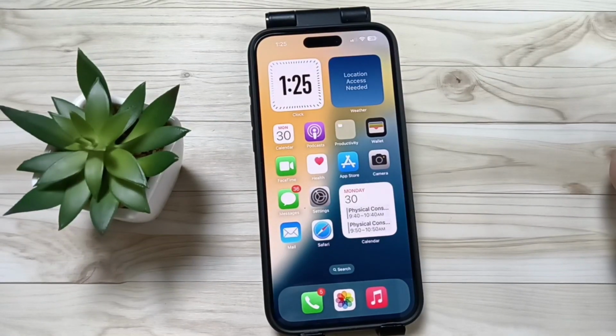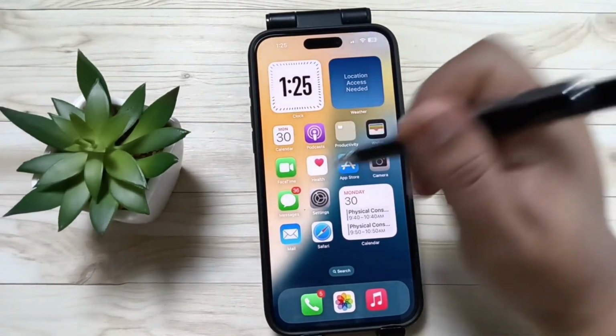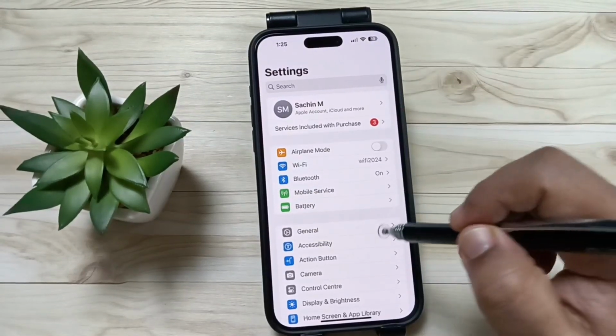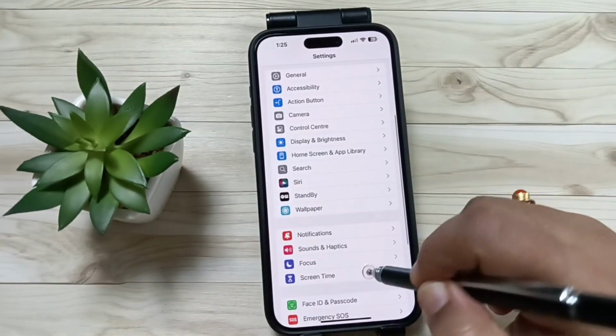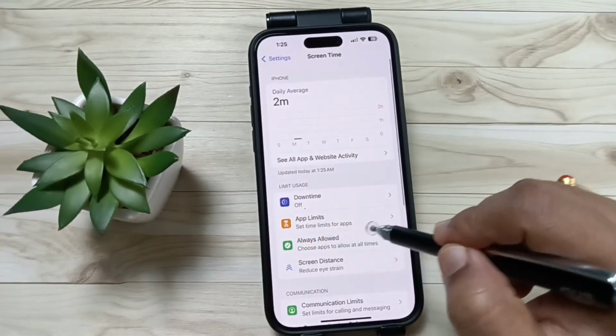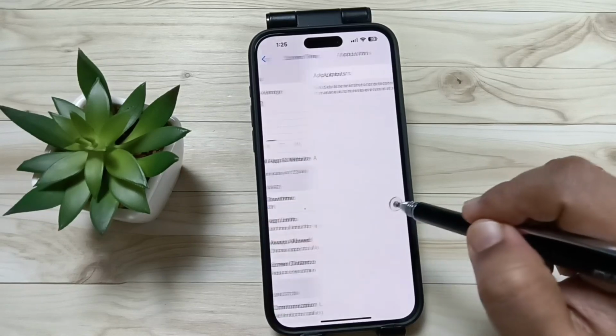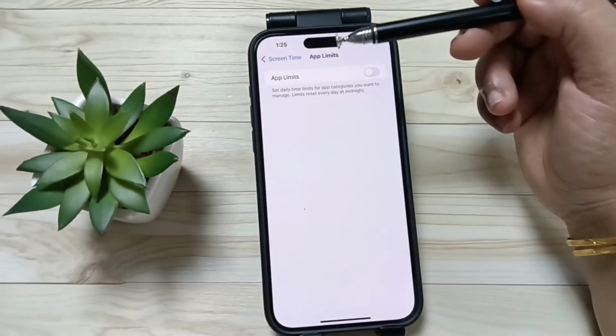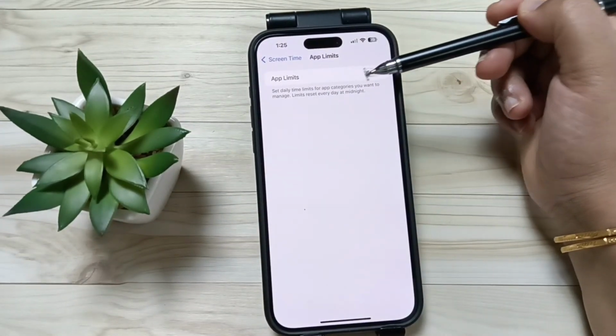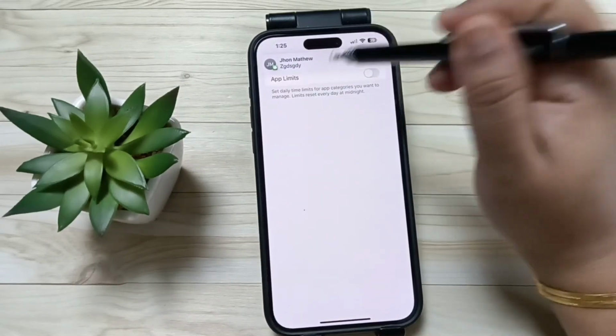So today in this video I am going to show you how to set the app limit in this device. For this, go to settings, scroll down, tap on the option screen time. Then here you can see the option app limits. Tap on this one. So you can see set daily limits for apps categories you want to manage.